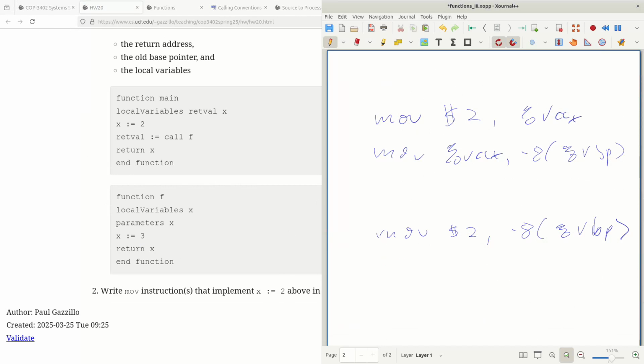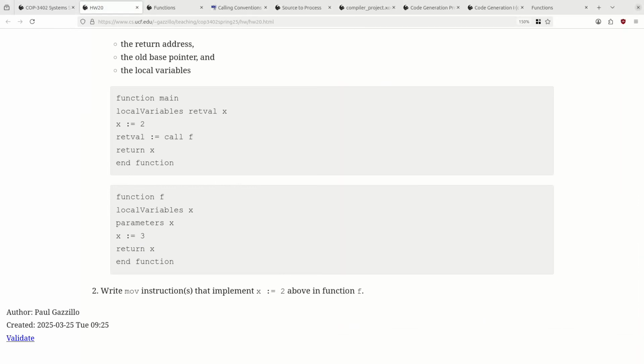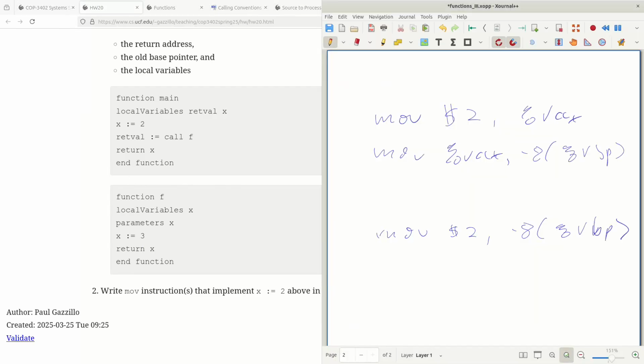In the context of function f, will it be immediate 2 or immediate 3? Oh, sorry, immediate 3. Sorry about that. I was looking at main, got it wrong. It's immediate 3. Yeah, it'd be immediate 3. Other questions on this?